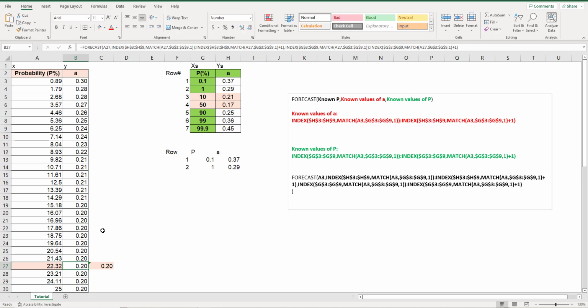So this is how you interpolate when you have a lookup table using two functions, index and match. Remember, match always gives you the row number, and index takes that row number and finds the value that you're looking for.